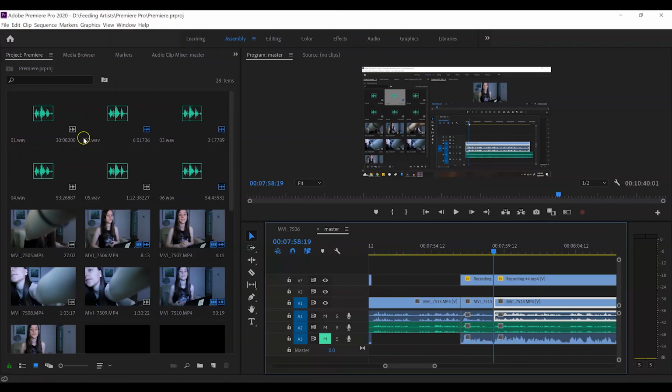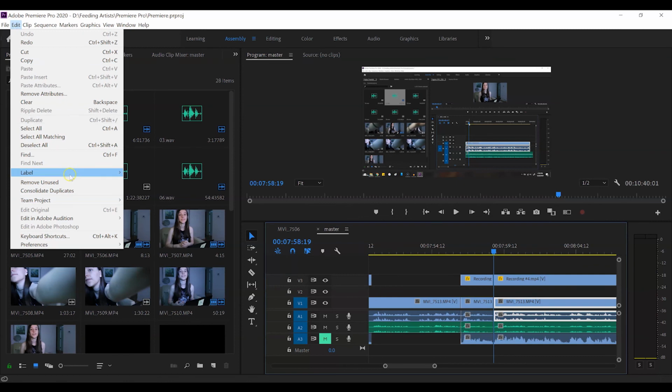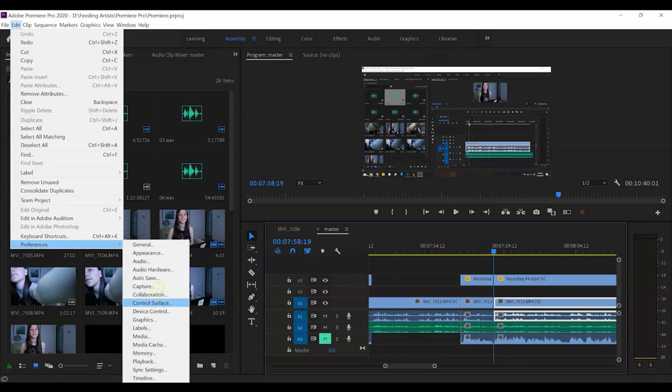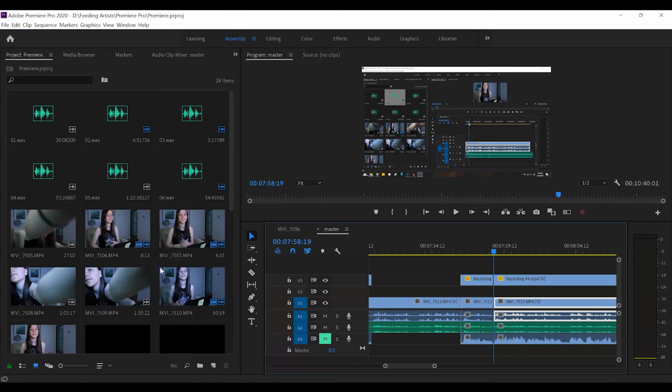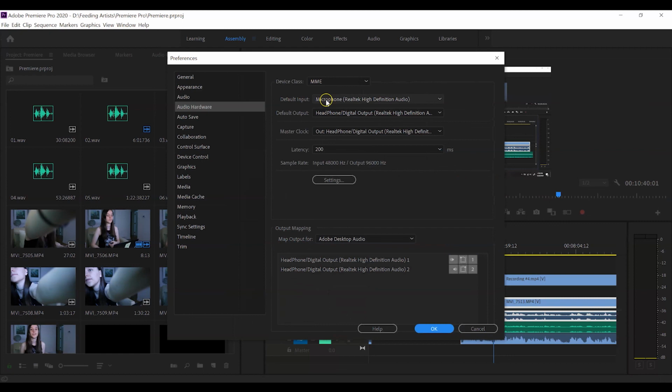So the fix for that is if you go to Edit, Preferences, and there's a bunch here. You can kind of pick whatever because it'll just take you to the window. But for audio specific issues, you pick Audio Hardware. All right, and then you can see the default input and the default output. So normally output's gonna be like your main issue that sometimes happens.